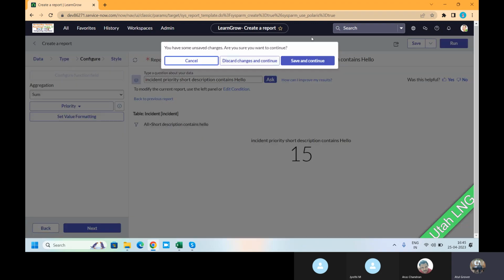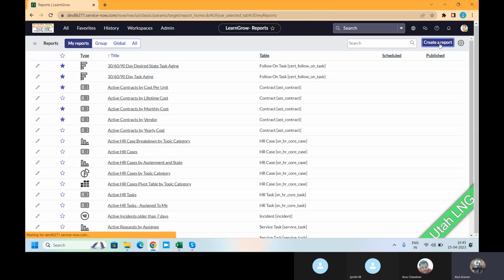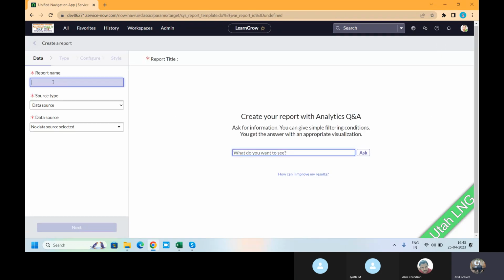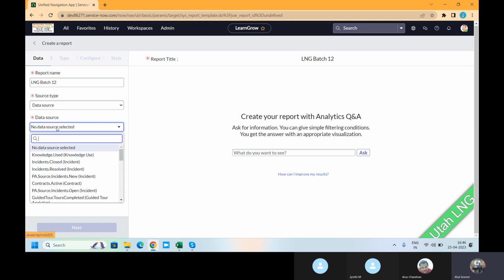Okay, let's come here, discard the changes and create a new report. Now the source type: data source or the table. Data source says, I know that every day my new Excel file gets updated and I want to create a report on the basis of that. So you can put the data source as well, and then you can see which is the data source.